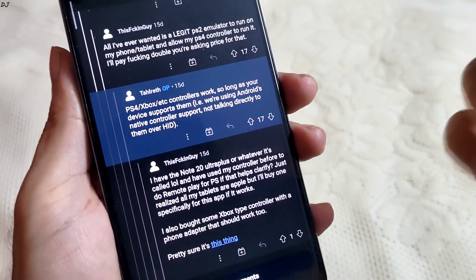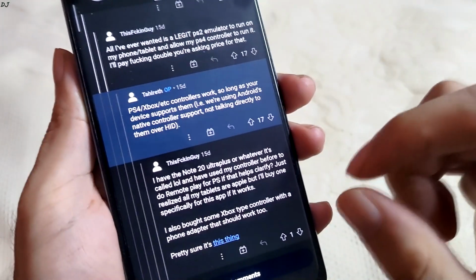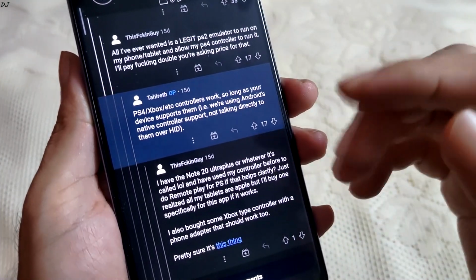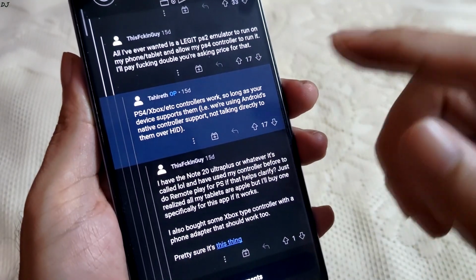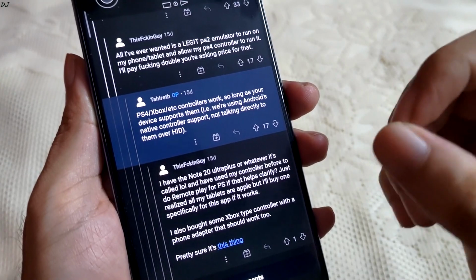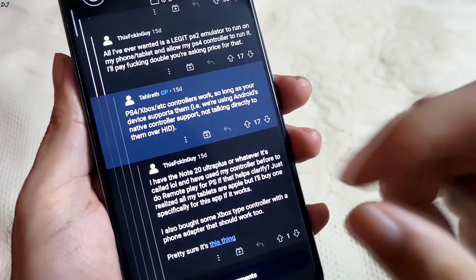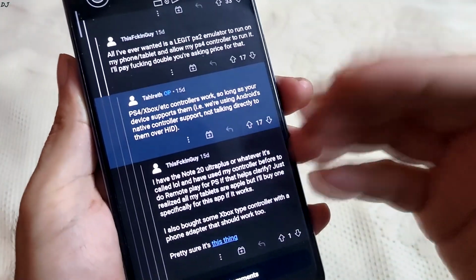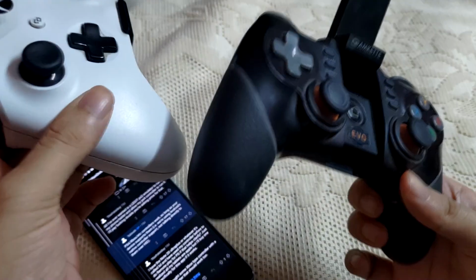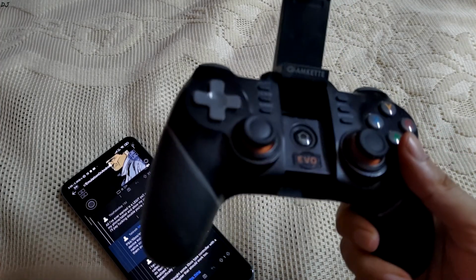Then a lot of people were asking about controller support. As you can see, Talreth replied, PS4, Xbox, etc. controllers work so long as your device supports them. That is, we are using Android's native controller support, not talking directly to them over HID. Now HID is the input mode used by Android controllers. This gamepad is AMCAT Evo Gamepad Pro 3. It supports Android HID mode.